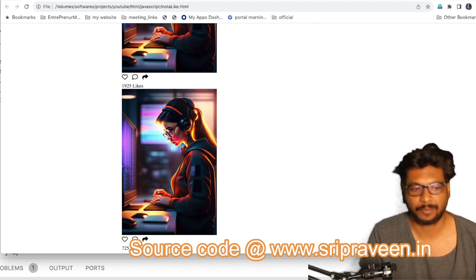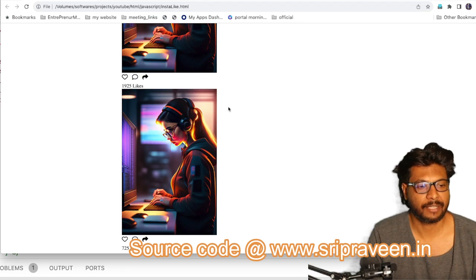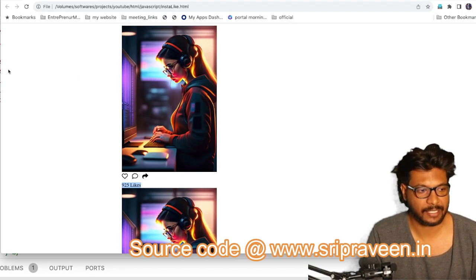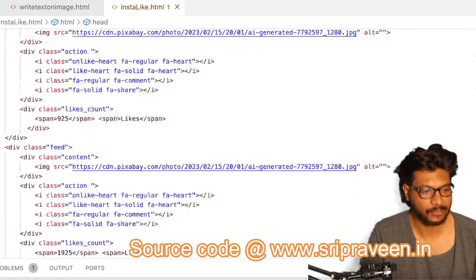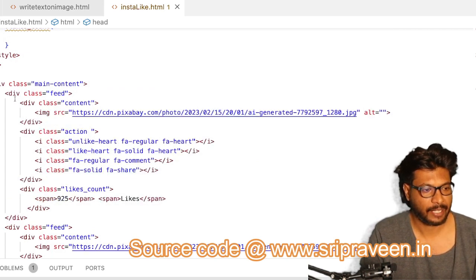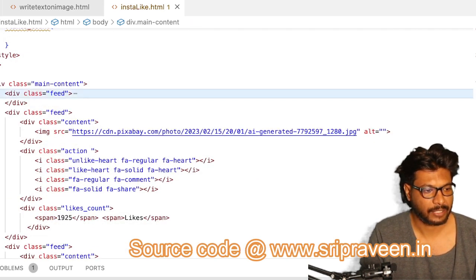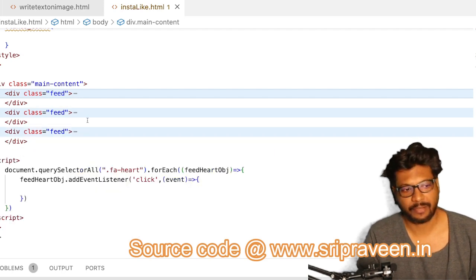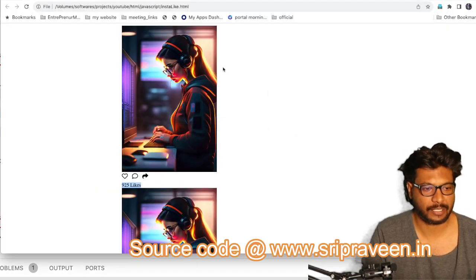JavaScript is like dynamic programming, which I have written here. But when it comes to HTML, I just hard coded the feed. So if you see this here, I have three different feeds. Once again, let me shrink the feed. As you can see here, I have three different feeds, which is nothing but three different posts showing here. So each post has different likes.